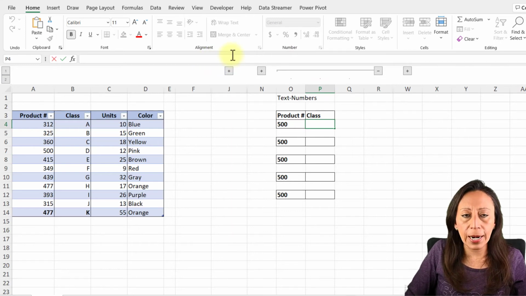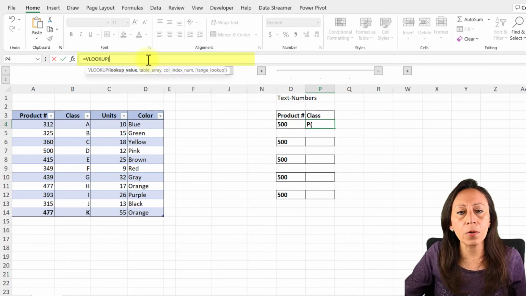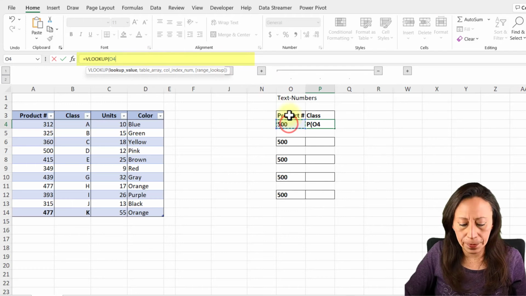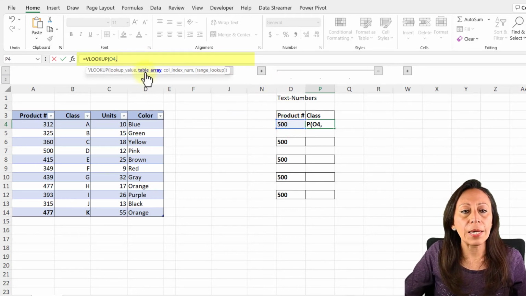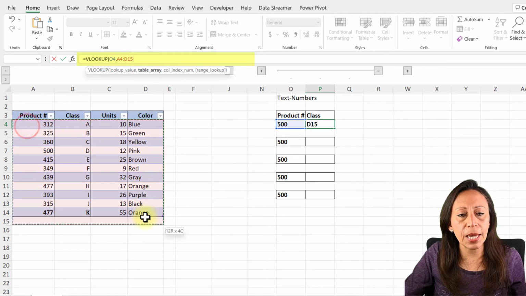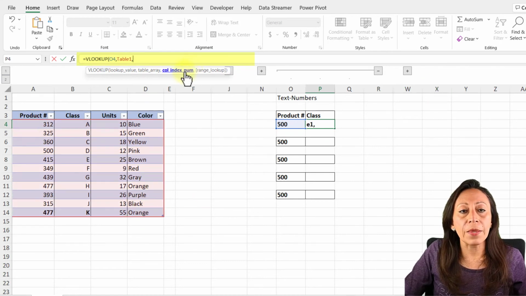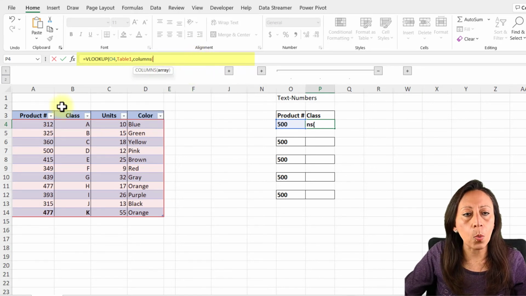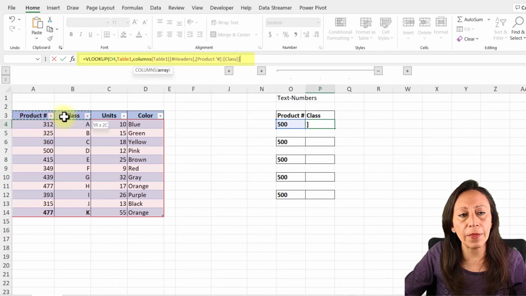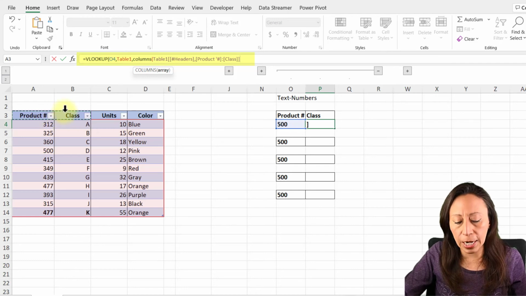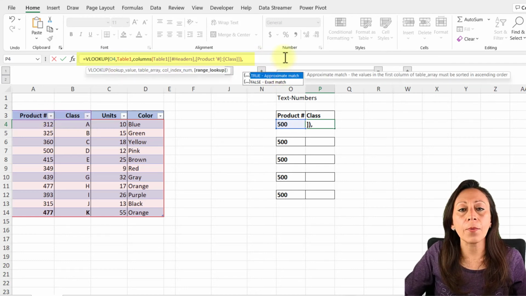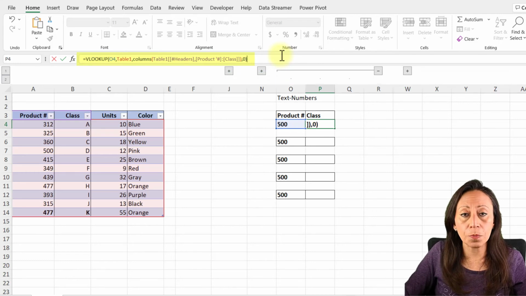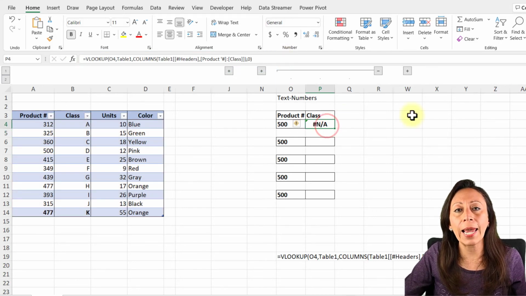I go to my formula bar, I say equals VLOOKUP. I want the lookup value from cell O4, comma. My table array will be the content of my table, comma. My column index number. Now we know how to do that dynamically. So I'm going to say COLUMNS, open parentheses. My array will be only the first 2 headers. The column that I'm looking for is the column class. That's all that I need to select, close parentheses, comma. And I want to bring the exact match, close parentheses, enter. It brings me an NA error.